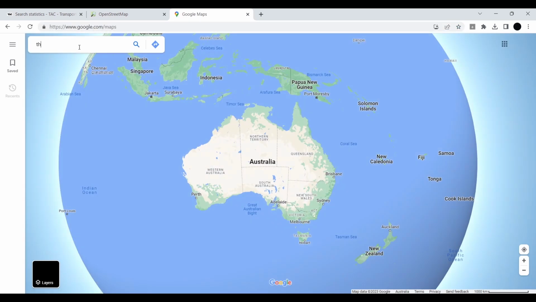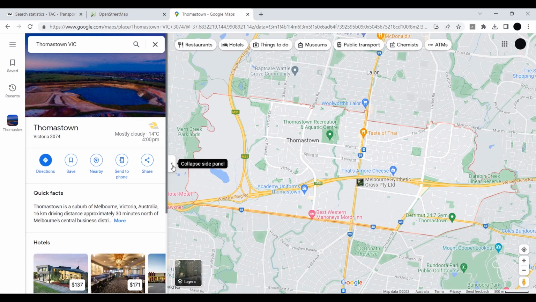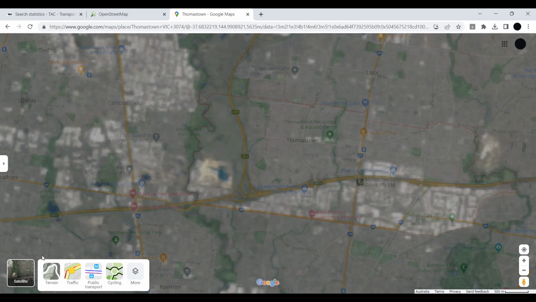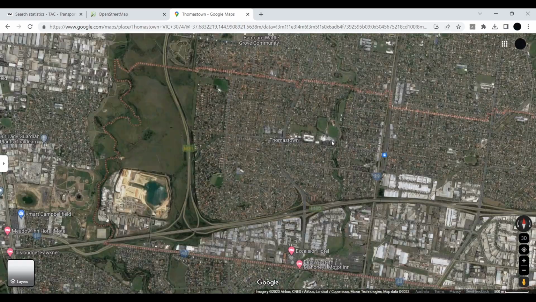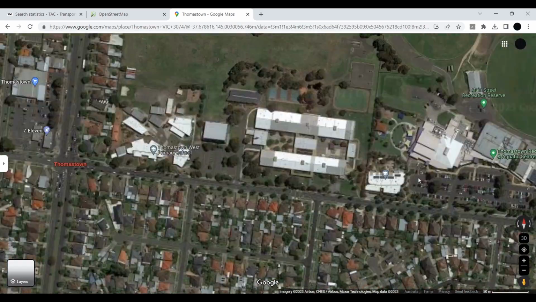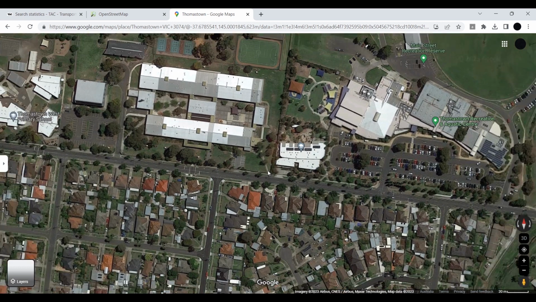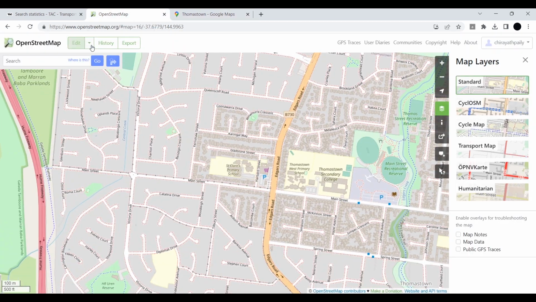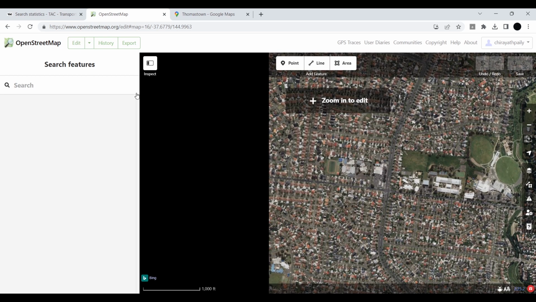So let's check the current satellite view of Thomastown in Google Maps, and we can see that the whole area is covered with buildings, but there are only a few buildings marked in the OSM map. So let's just edit the OpenStreetMap and add some buildings to it.